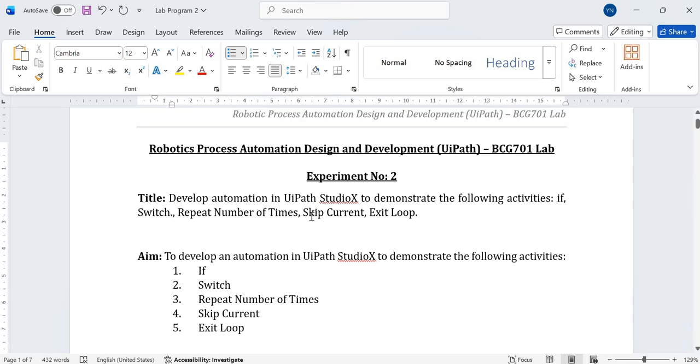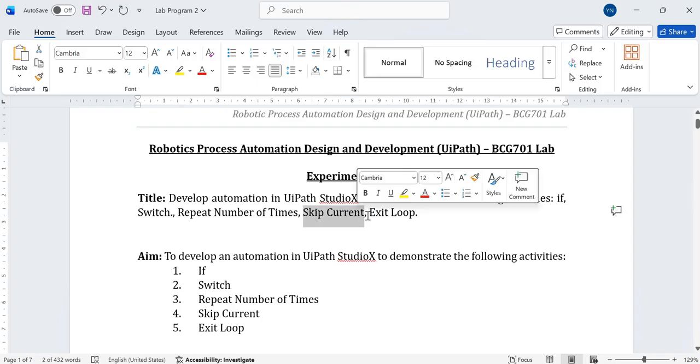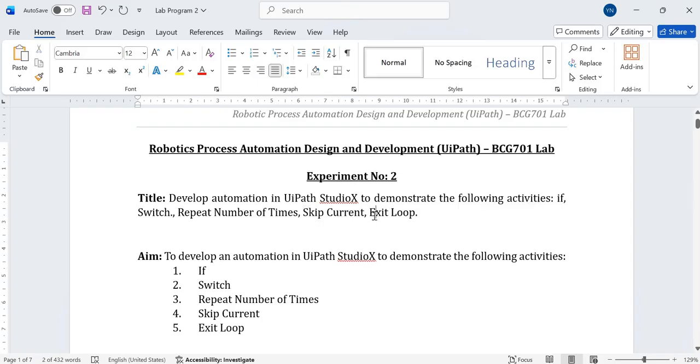Skip current and exit loop, in the tool that I am using, will be called continue, sorry, the skip current will be called continue, and the exit loop will be called break.